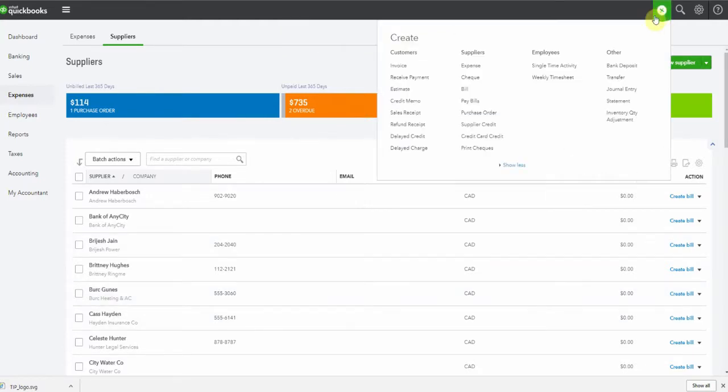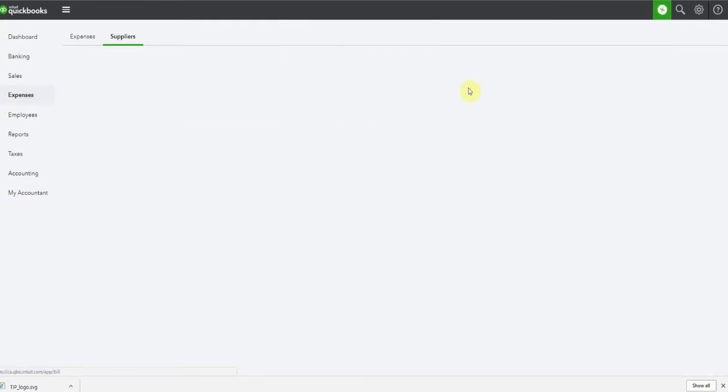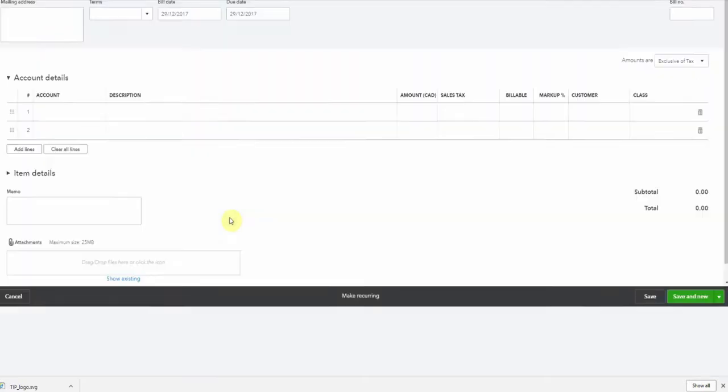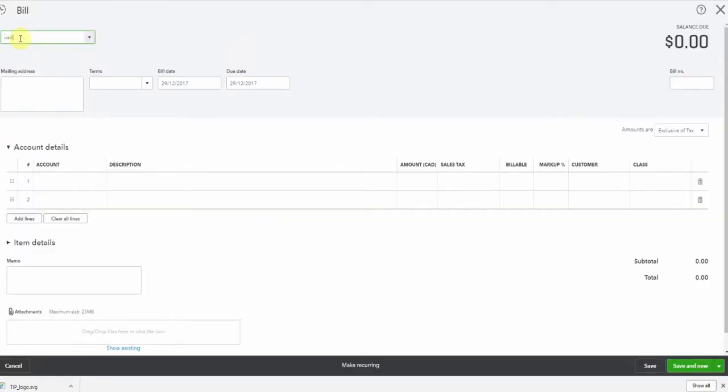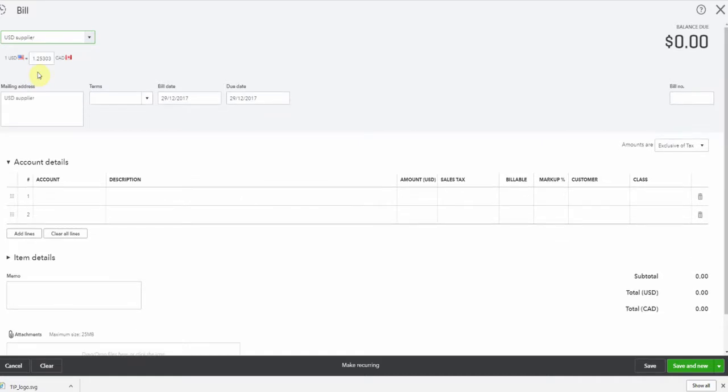Now we're going to purchase something from our new supplier. Let's go here and enter a bill. We'll choose our USD supplier right here. And the exchange rate to Canadian dollars is displayed. All of the fields below are now in US dollars. Note that the exchange rate is displayed automatically. I'm going to put the date for our bill as November 30th. Now when we change the date, the exchange rate is updated also.